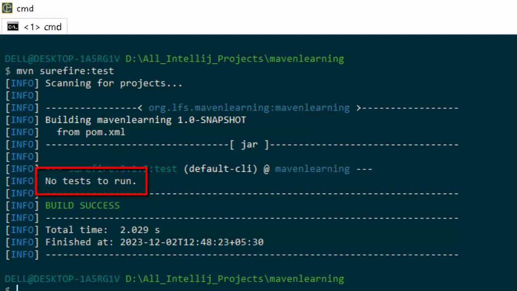See, no tests to run. Why? Because I don't have any compiled classes for my test classes, so it's not able to identify anything. So no tests are run. So what do I need to do? I need to make sure that my test classes are compiled first.